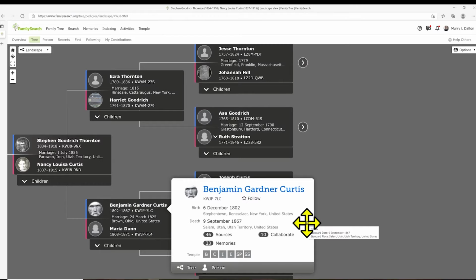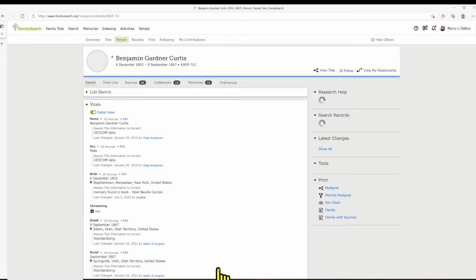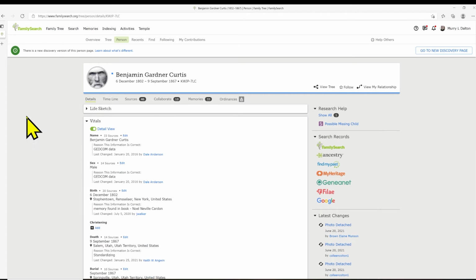A pop-up screen will appear on your ancestor. Next, click on where it says Person at the bottom of the screen, right down here at the bottom. Once entered, you will now see the personal profile of your ancestor.